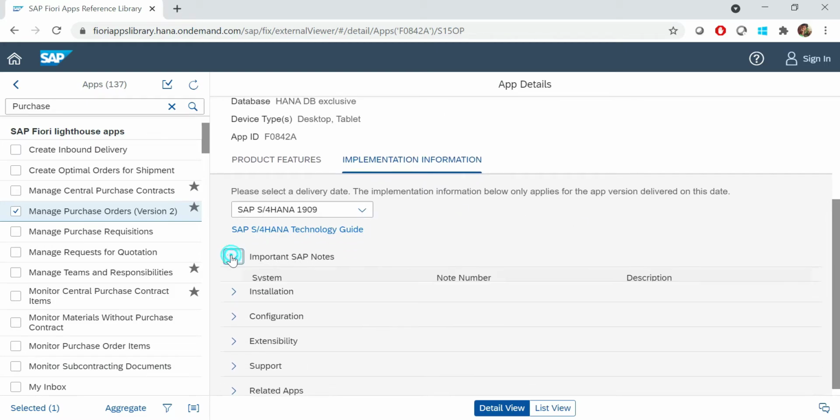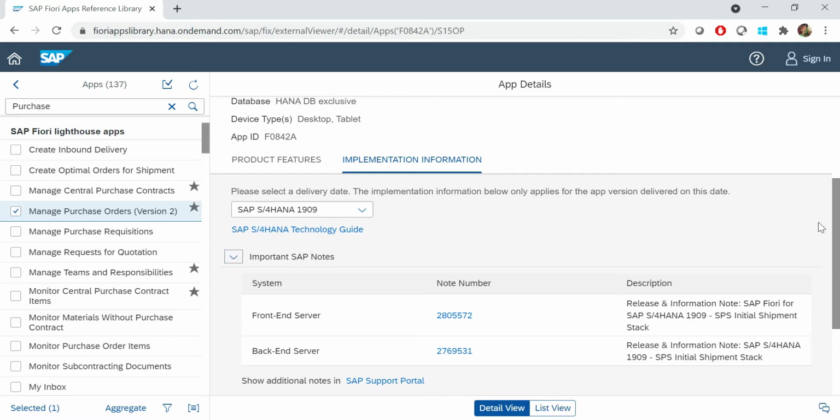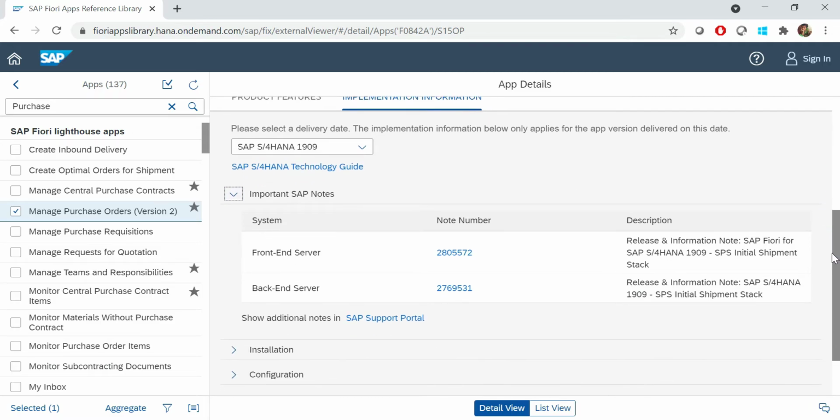And you have important SAP Notes. So this might be required. Suppose in your system this particular note is not implemented, or if it is implemented, it is already there, or it cannot be implemented. So you have to find out whether this note is required to include in your SAP system. This is the first step.